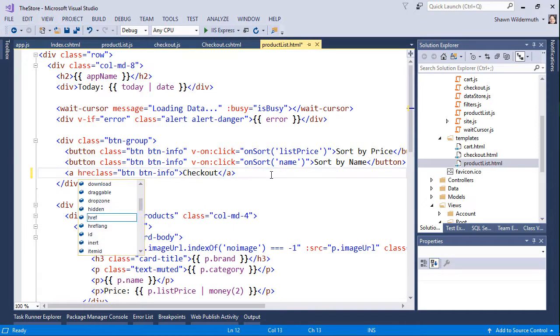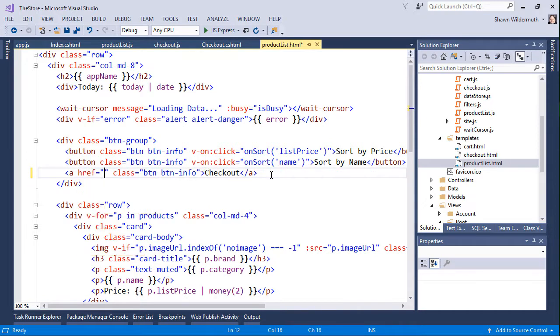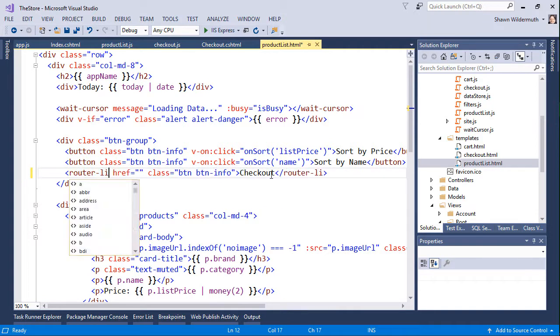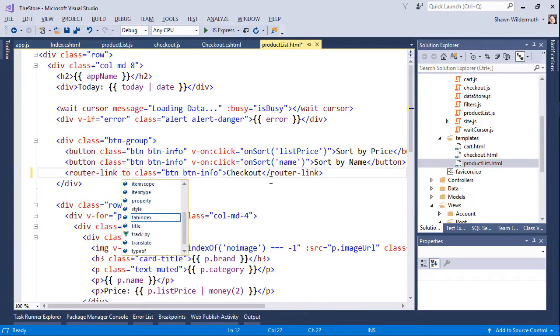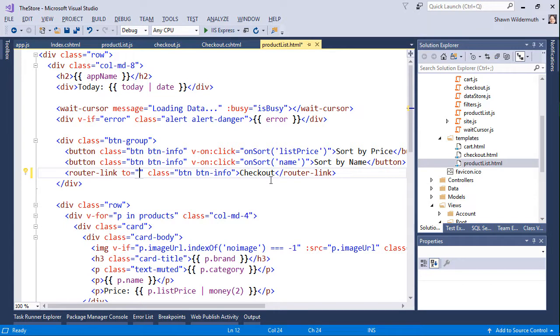And what we'd normally do is have an href here, which we could certainly use. But instead of that, there's a notion inside of Vue Router that allows us to create a component called a router link. The router link has a property called to, where it's saying what client-side link do you want me to go to? And I can put checkout here as the simplest way to handle this. I want this to go to the checkout page within our individual router package.